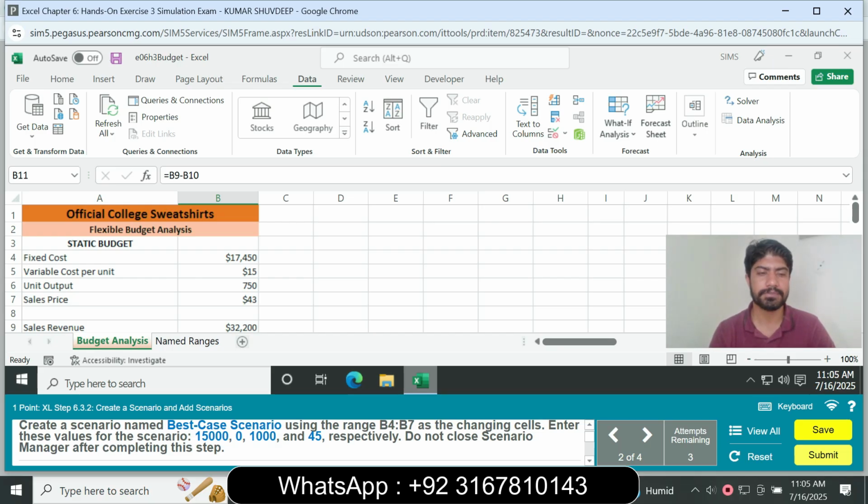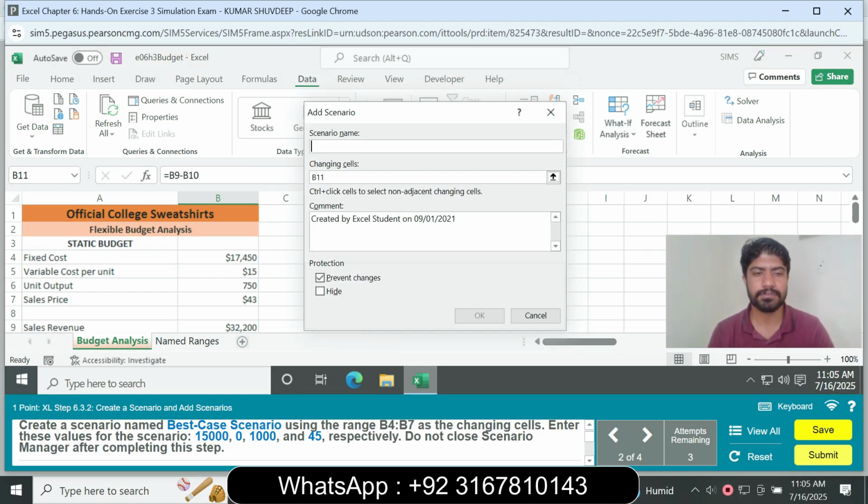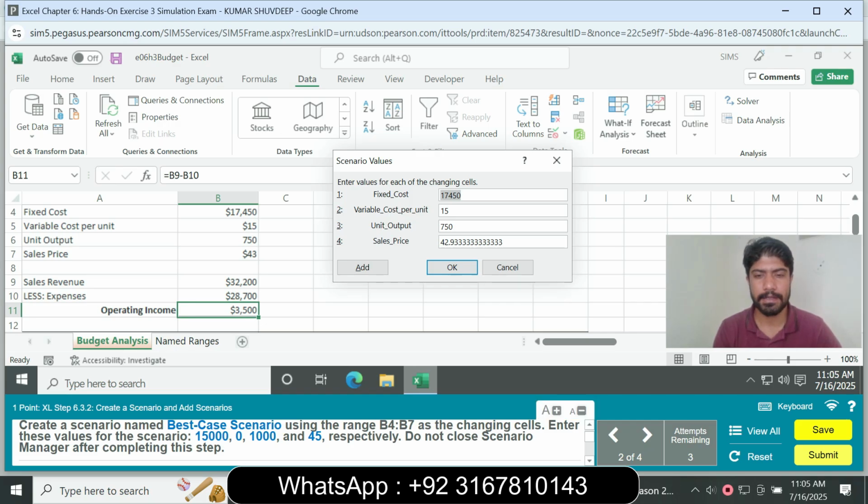So go to the Data tab and go to What-If Analysis and click Scenario Manager and click Add, and the scenario name is Best Case Scenario. And next, B4 to B7, and click OK. And next, as the changing cells, enter these values for the scenario.